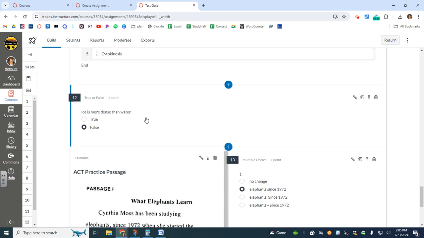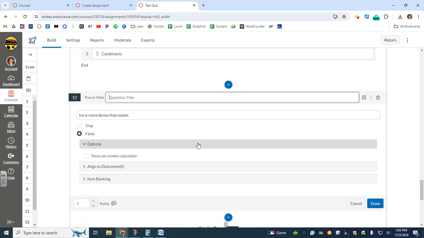You also have true-false questions. I think we all know how true or false questions work. Obviously, you type in a phrase, you hit true or false. Very standard.